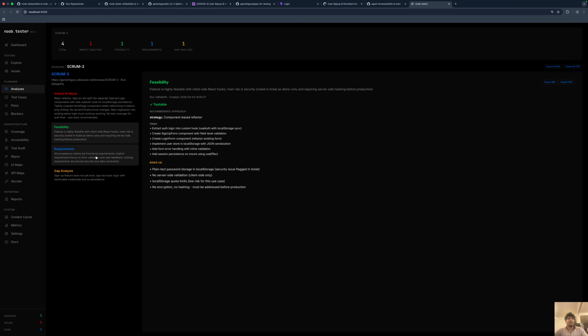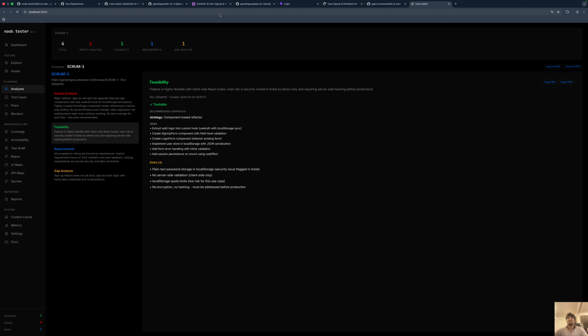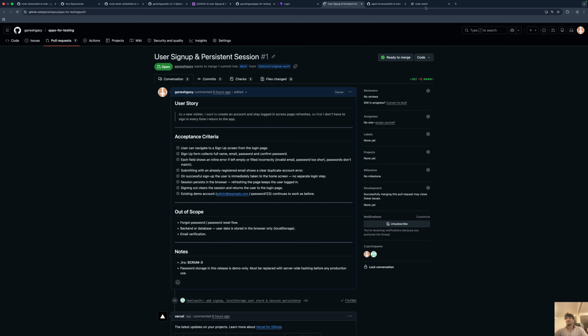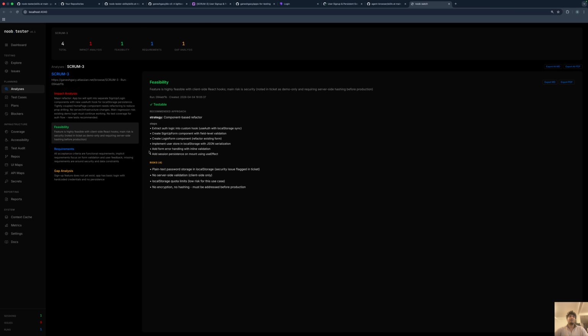So this is pretty much a deep analysis of what is already there and what you have to consider before doing all these things. You can see there is plain text password storage and local storage, a security issue flagged in the ticket. As I mentioned in this ticket, it says we have to do a persistent session with local storage and all that information. So it is reading all that information and saying, okay, those are the risks you have to watch out for. It simply checks everything across the repo, and then it will be able to give you some information as per this.